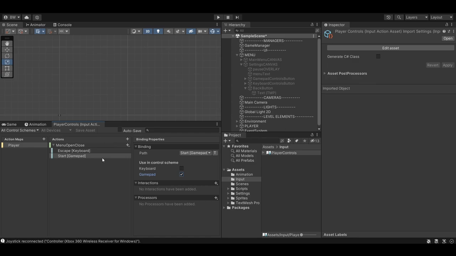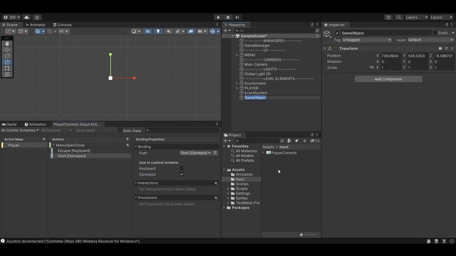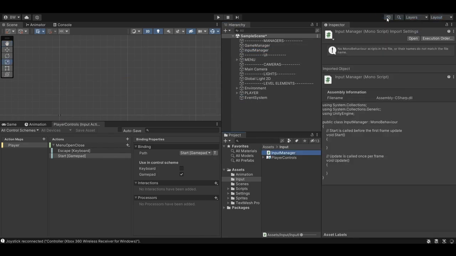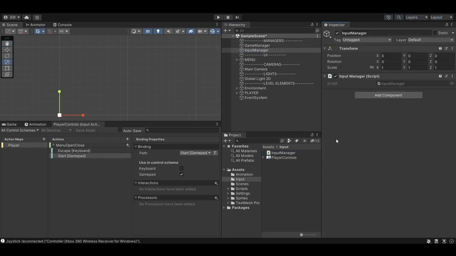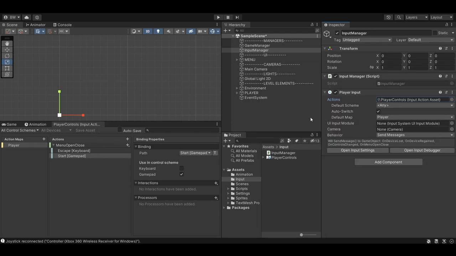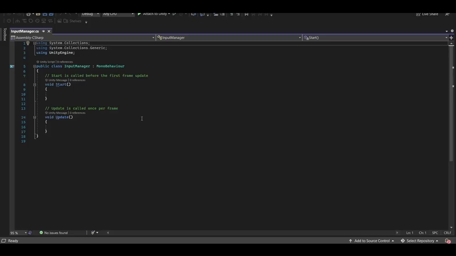Now we want to be able to read inputs from this. So let's create an empty called input manager and create a new script called input manager and put it on there. And before we open it, also add a player input script, which comes with the input system. Add in your player controls and your default action map player. Now let's open up input manager.